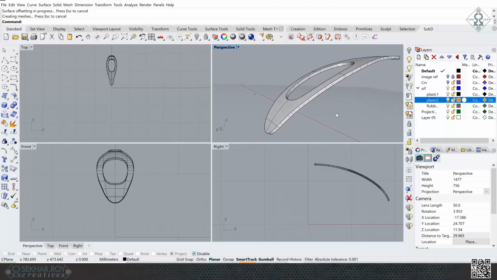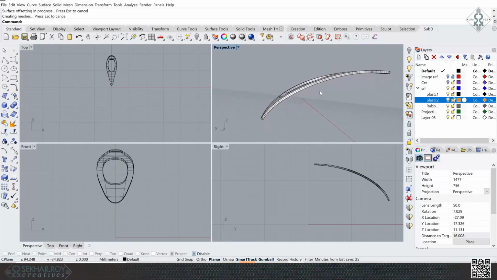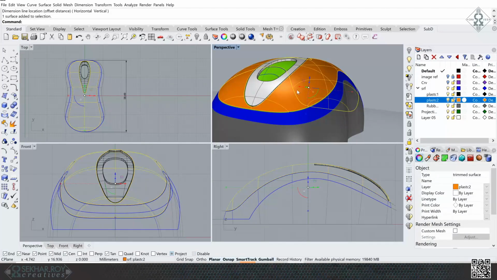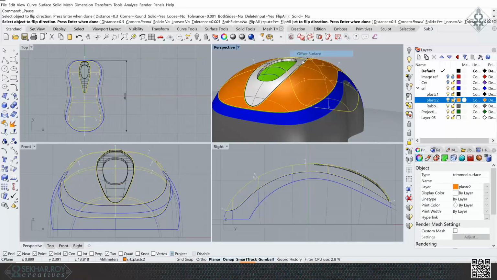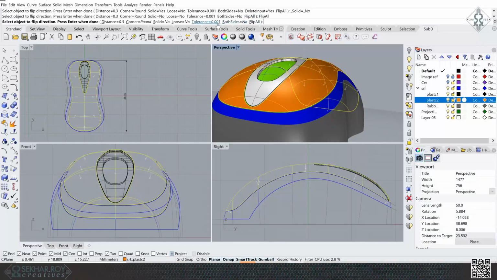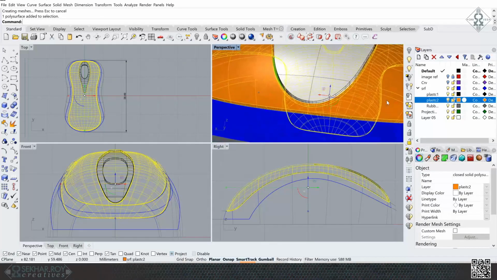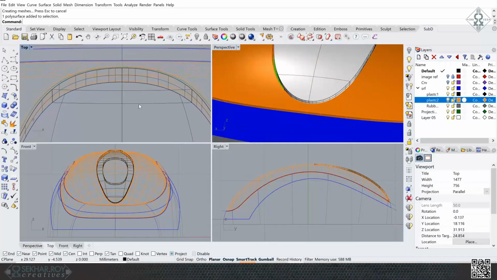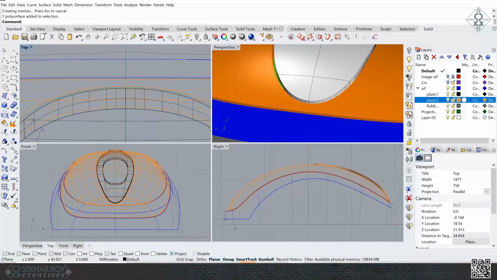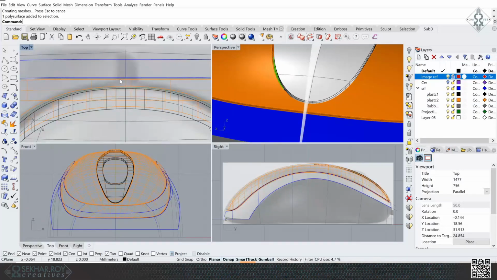Now all these measurements will make sense if you were making it in the right size. So you do that also for this. So offset surface, same values, solid to yes, and that gives us the second object. Okay, now we have this object which has a slight gap.